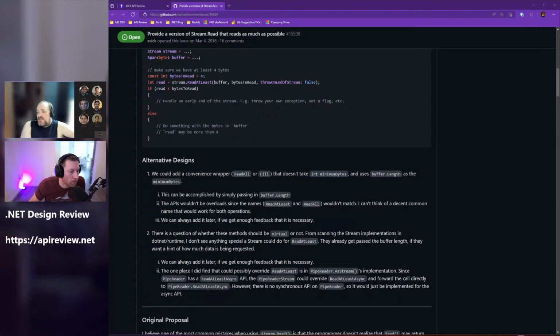But the question is, do we think that read at least is a power user scenario or a common scenario? I would assert that most people that call read really want read at least. They just don't know it until it gives them back less than they asked for. Well, honestly, based on the feedback we got after CryptoStream, most people seem to want read all, meaning fill the entire buffer. The value that they want for minimum is always the buffer.